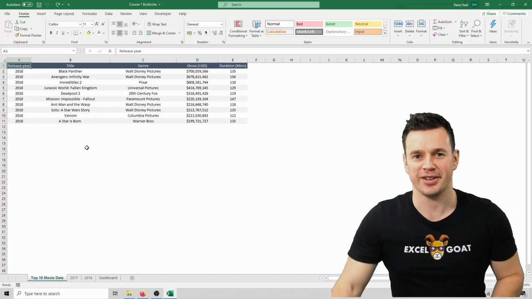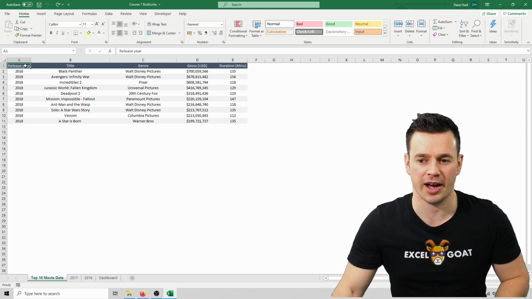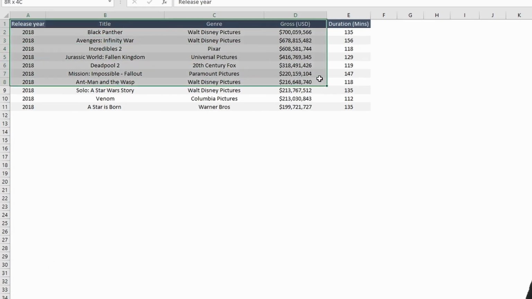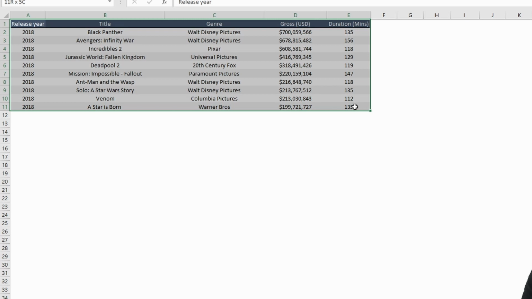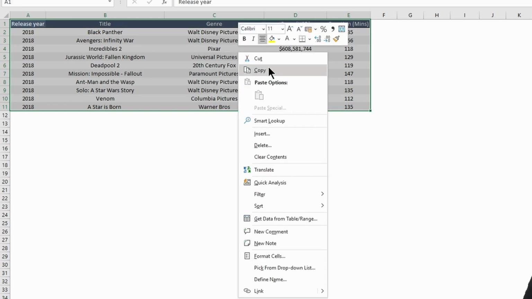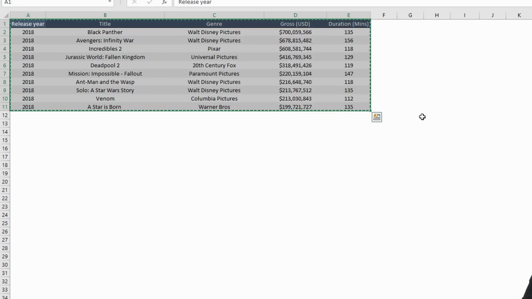For the 2018 data that's stored in the top 10 movie data tab, just click on the top left cell of the data set and drag across to the bottom right. Then right click and click copy, and you'll see that a dotted line appears around the selected area to show you that that's the area that's been copied to the clipboard.